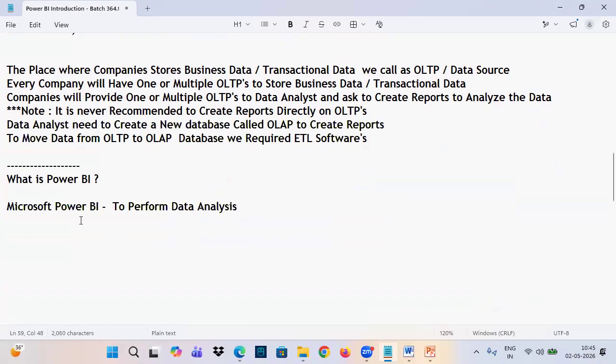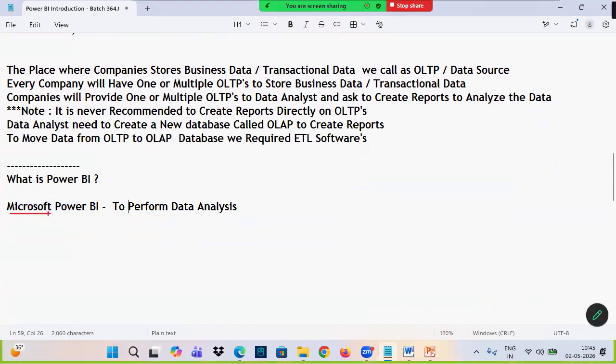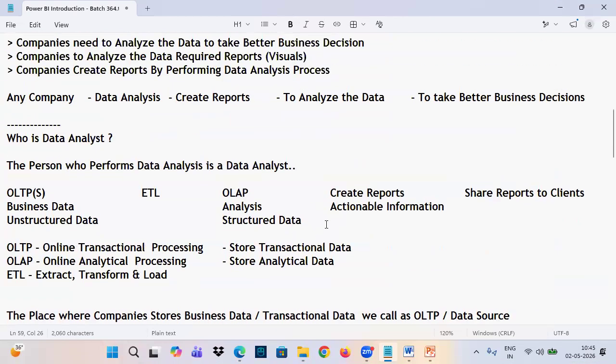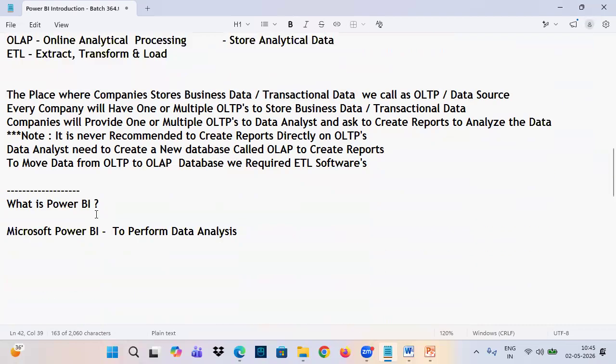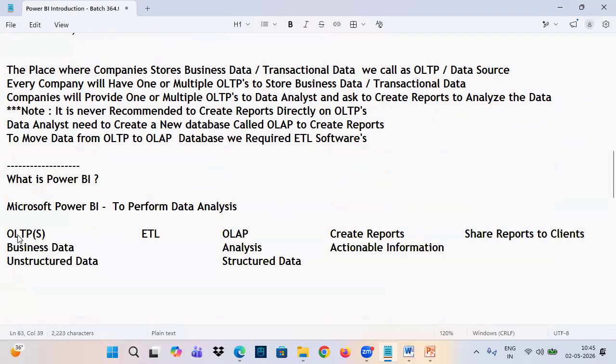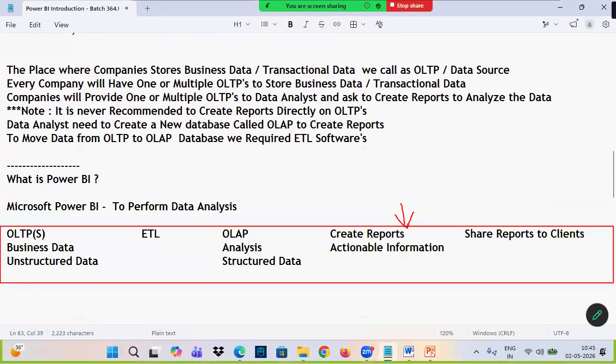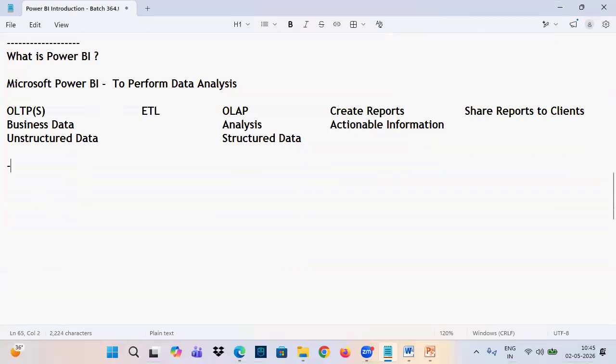Microsoft company developed a software called Power BI to perform this data analysis, to perform these 5 steps. So every company is performing these 5 steps. Nowadays, every company is using the Power BI software to perform these 5 steps. Now the first point: Power BI is the name for a collection of softwares.